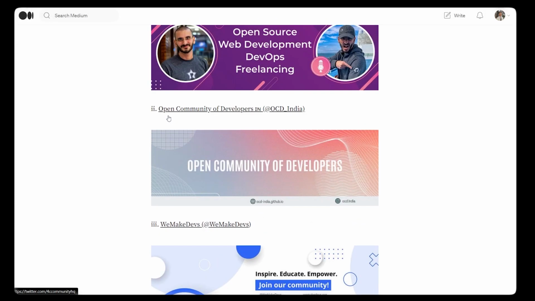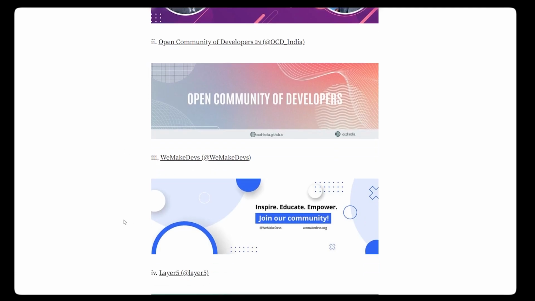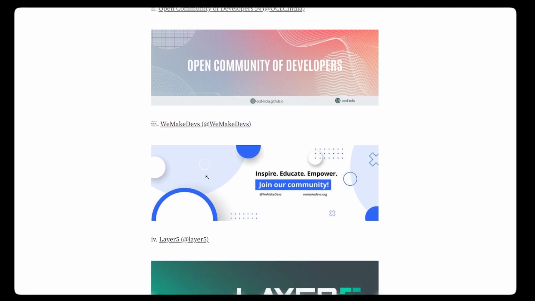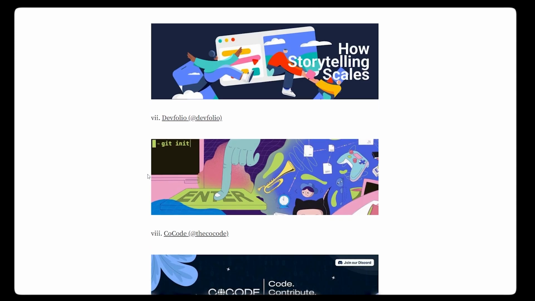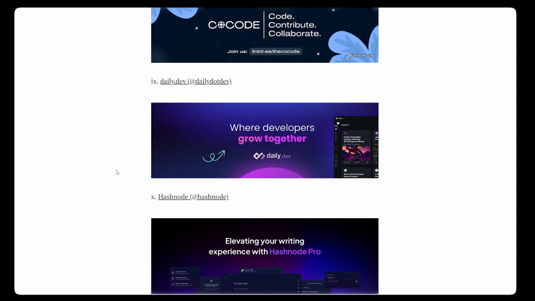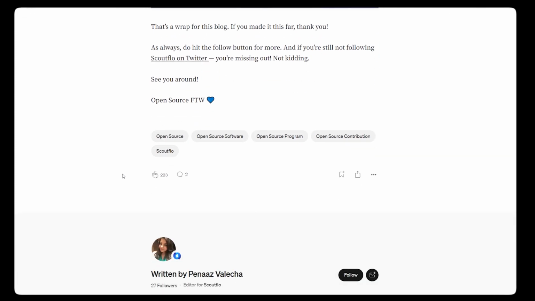It's for developers coming from a developer background in open source, so I highly recommend the community and We Make Devs. Try to explore the rest of these communities, because I really don't know them. I'm not a part of these community programs or their culture. So you have to figure out on your own whether you want to take part or not.